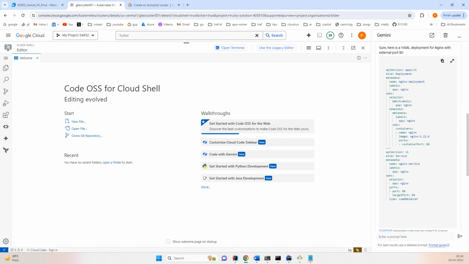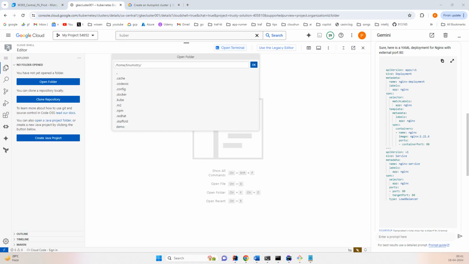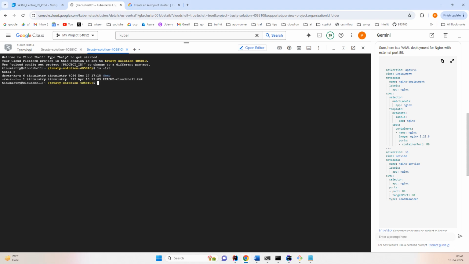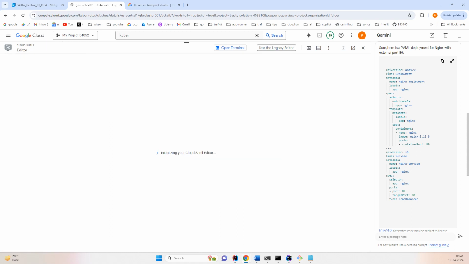What I'll do is create a file over here. I'll go back to the open terminal and say ls -lrt, and here I have a demo folder. So let's create it: mkdir nginx-hello, and cd nginx-hello. And now if I go to the editor and open folder, and select nginx-hello, say OK.